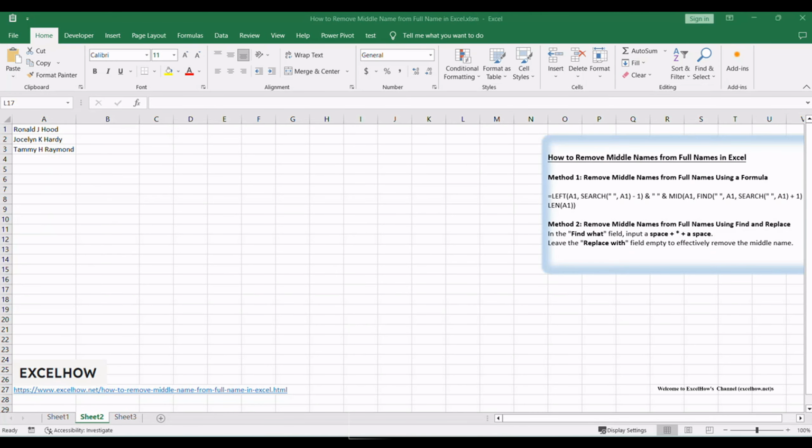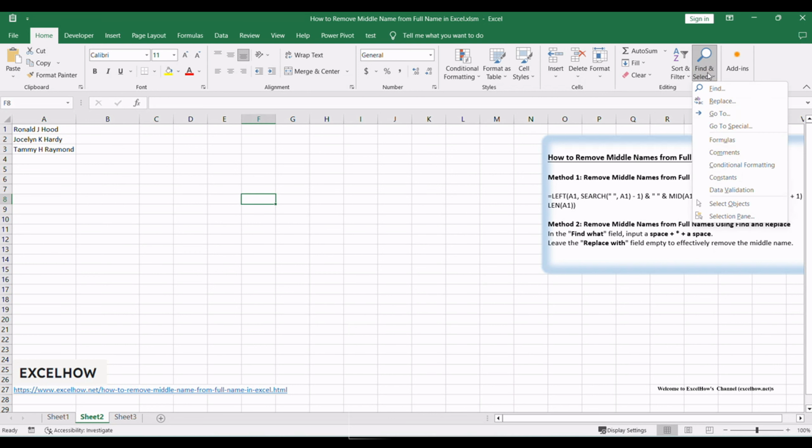Now, let's explore the second method, which involves the find and replace function. Go to the Excel ribbon and access the find and replace dialog. You can do this by pressing Ctrl plus H on your keyboard or navigating to the Home tab and selecting Find and Select in the Editing grid, then choosing Replace.